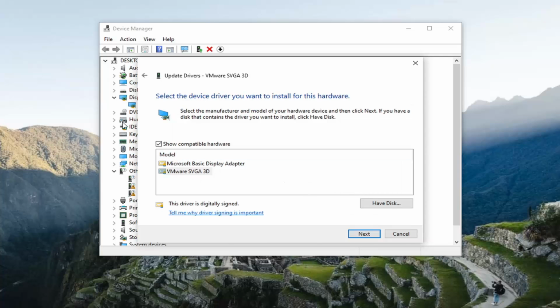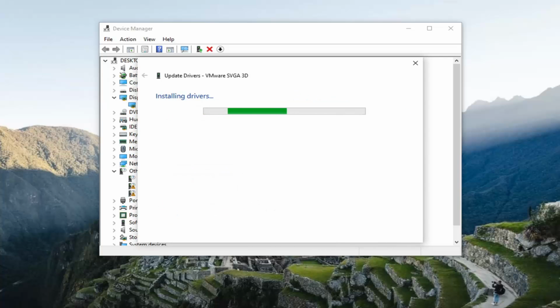Select whichever one is most applicable. Preferably if you have a non-generic one, I would go ahead and select the non-generic one, the one that pertains more to your graphics card. Otherwise, you would just select the basic one if that was the only one that was available. And go ahead and select Next. Give it a moment here.